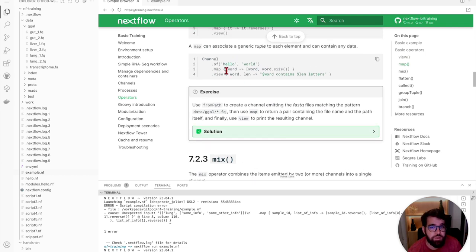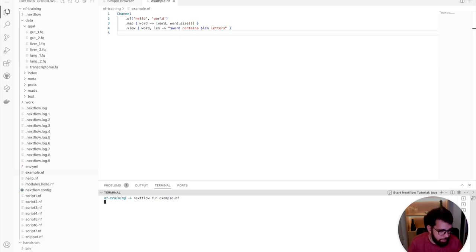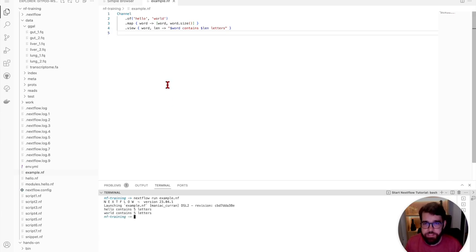So let's go back. We have two elements here, which is hello and world. And I want to use map so that every element, I'm gonna refer to it as word. I want to make it a list with word and the number of characters of that string. And then I'm gonna use view with another closure, which is going to receive every element as word and len, saying word contains len letters. This is a very nice usage of closures. So hello contained five letters and world contained five letters. I would advise you to pause the video for a few seconds now and read all these four lines to make sure it's clear to you what's happening here.